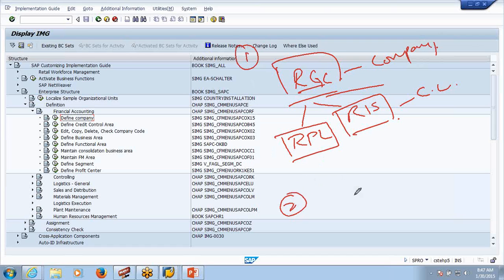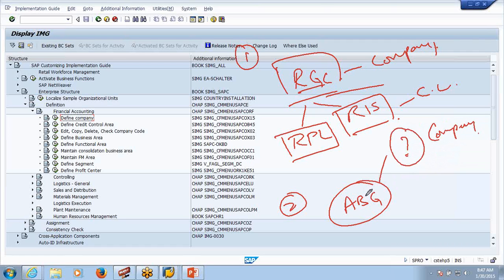The second scenario: there is one company called ABG, which is implementing SAP and does not have any other company code. It's not a group level, it's a company level. In this case, there is no group or company. How do we configure this?